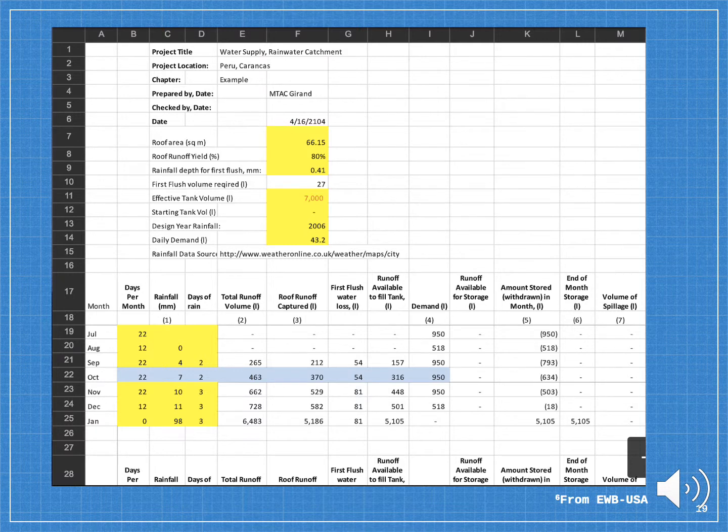So this is a data sheet that we can use from EWB-USA to do these various calculations needed to design the rainwater catchment system. As you can see here, it has roof area, the runoff yield, first flush, tank volume, yearly rainfall, daily demand, and so all of the information that we need. So this could be really useful if we're ever going to be actually collecting data to create the rainwater catchment system in a community.